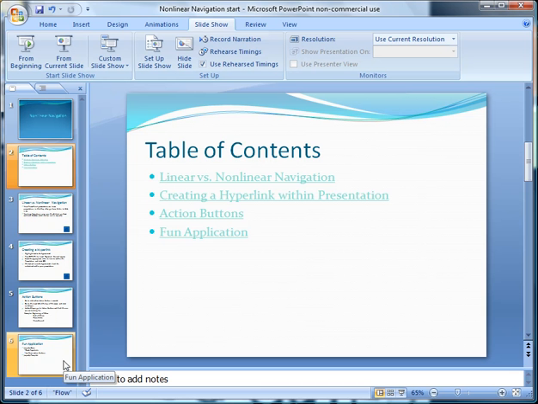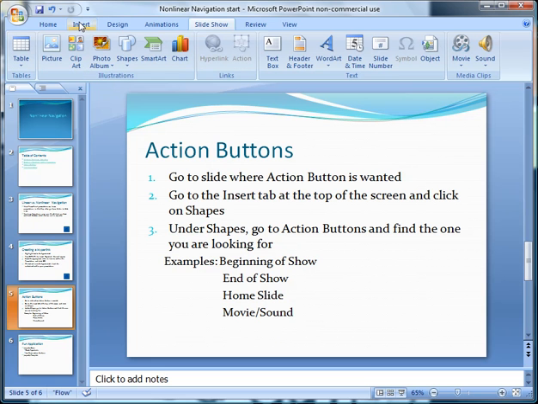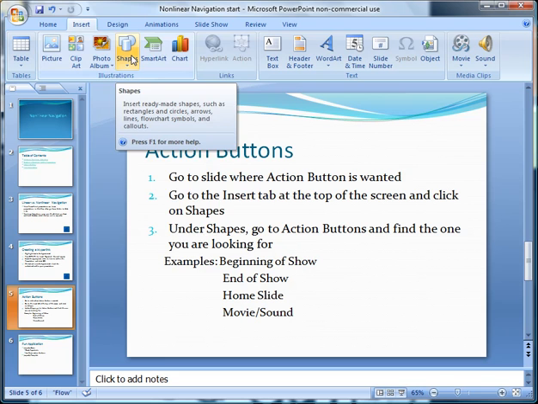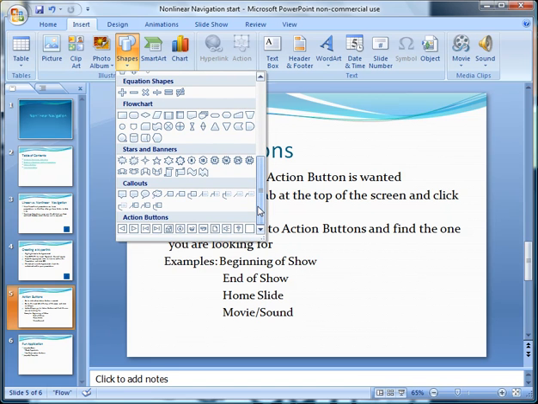After you are on the slide you want the action button on, go to the top and click on the Insert tab again. Then click where it says Shapes. Under Shapes, go to the bottom where it says Action Buttons. Here are all the action buttons that are available. For this presentation, I'm going to find the Home action button. It is a picture of a house, and click it.